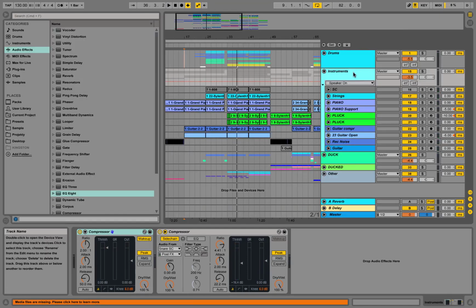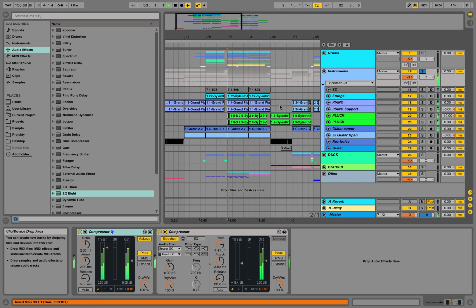Alright, so as I said, in this video we're going to focus especially on this instruments group. When I solo this group now, it will only play instruments such as the piano, strings, the pluck sounds, the guitars. And this is what they sound like when soloed. So we're going to take a look at all these instruments and we're going to make them from scratch, basically. So let's go ahead and jump right into it.